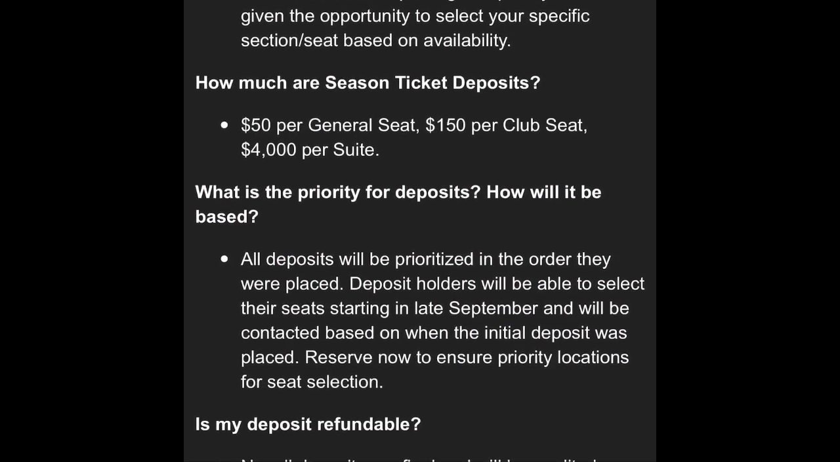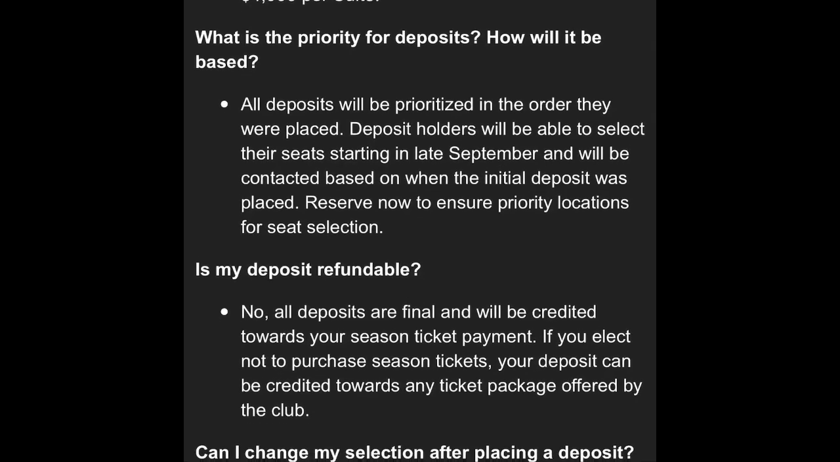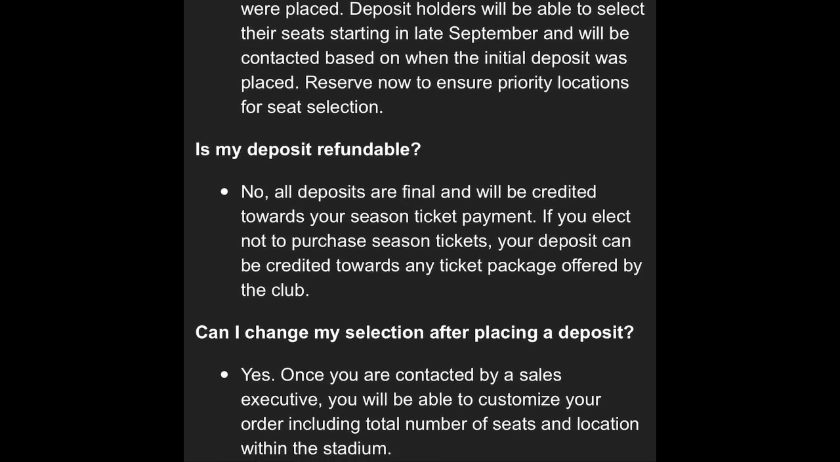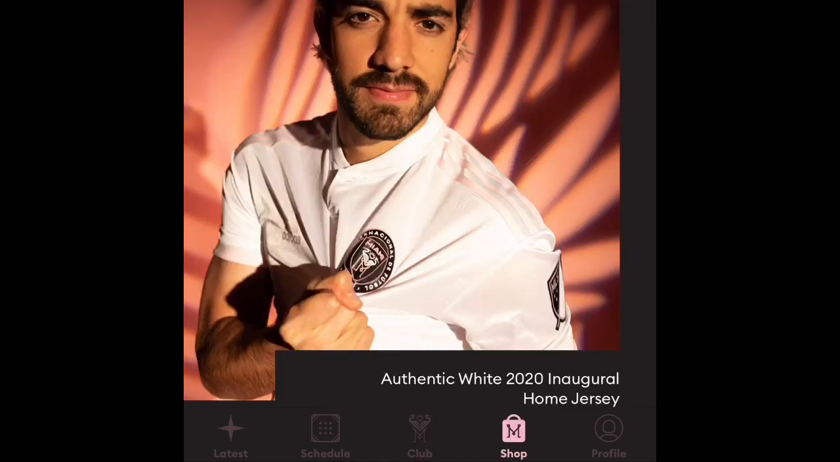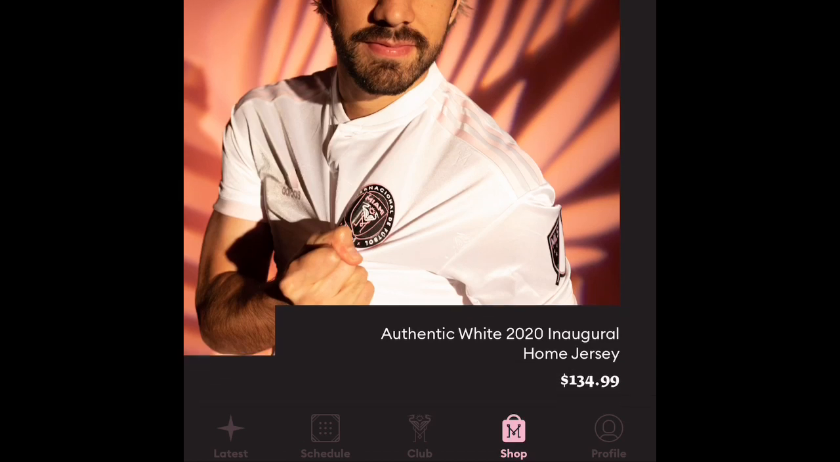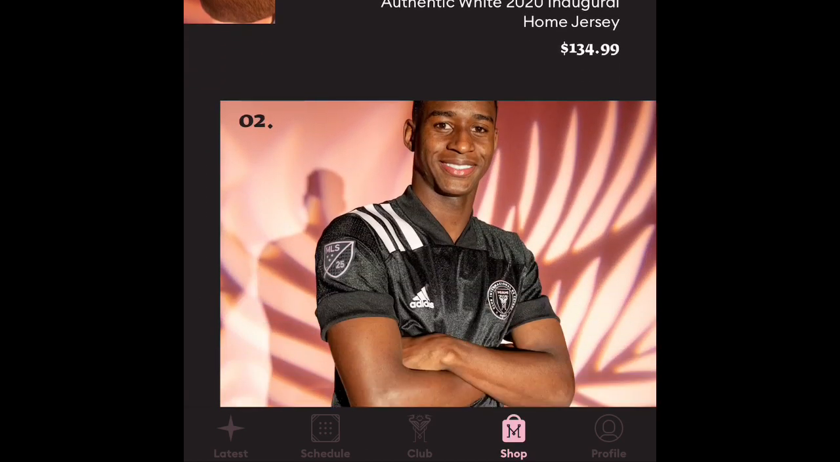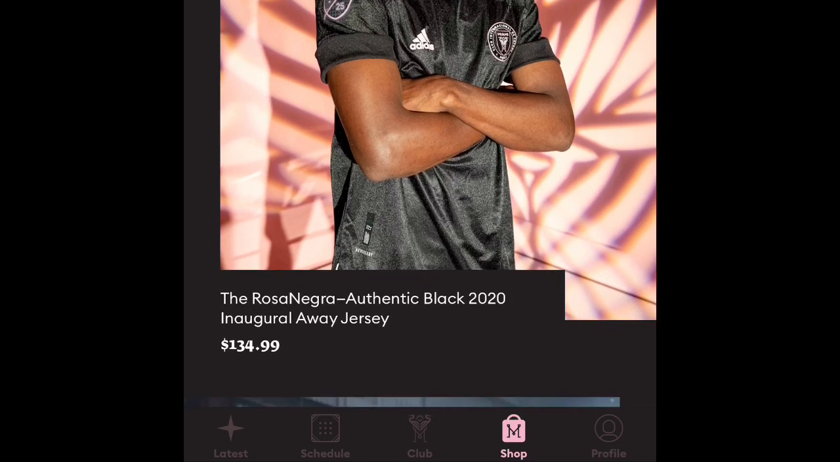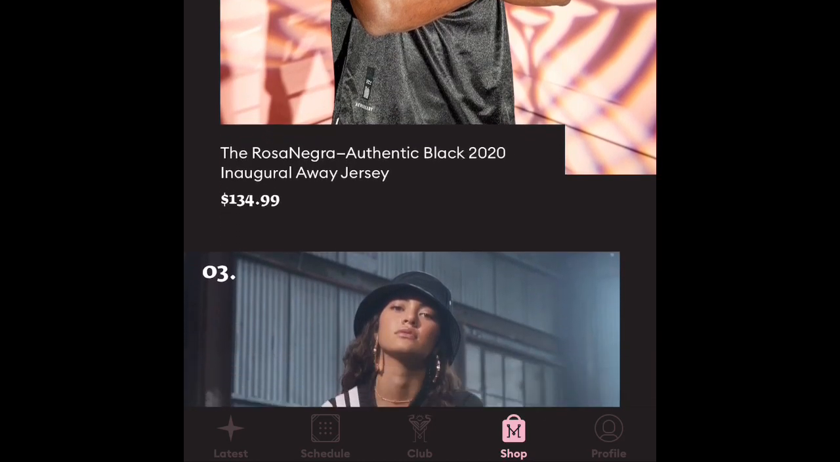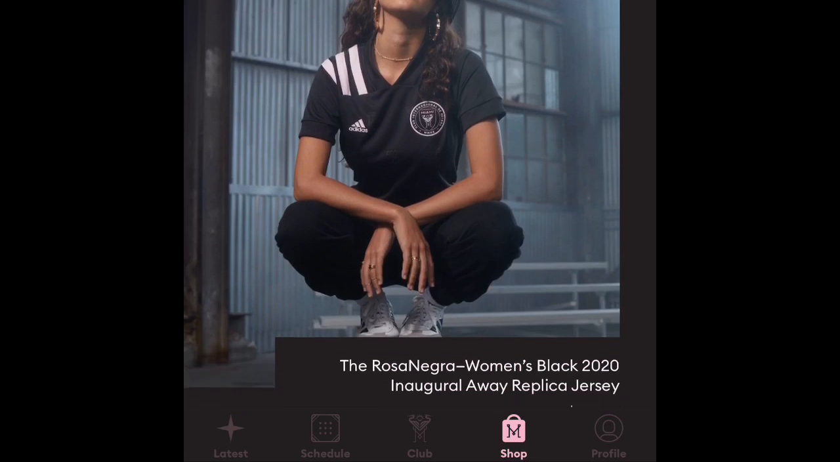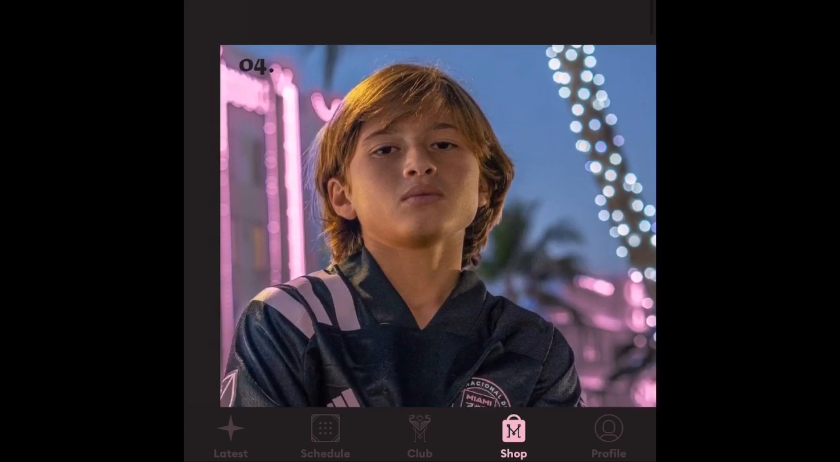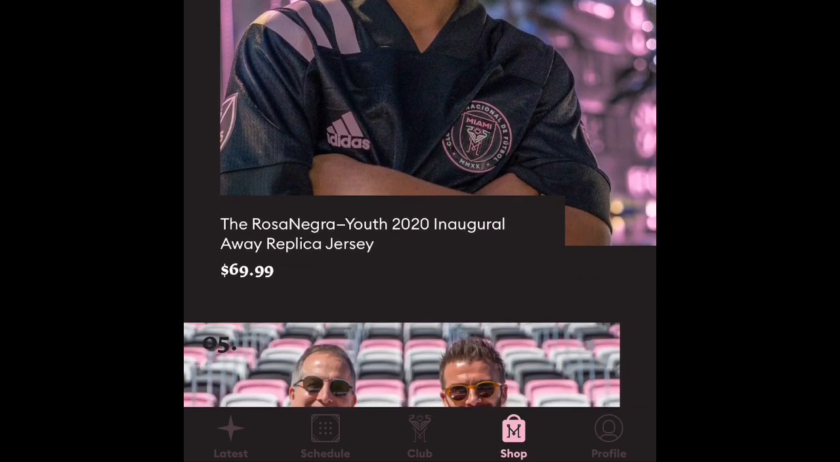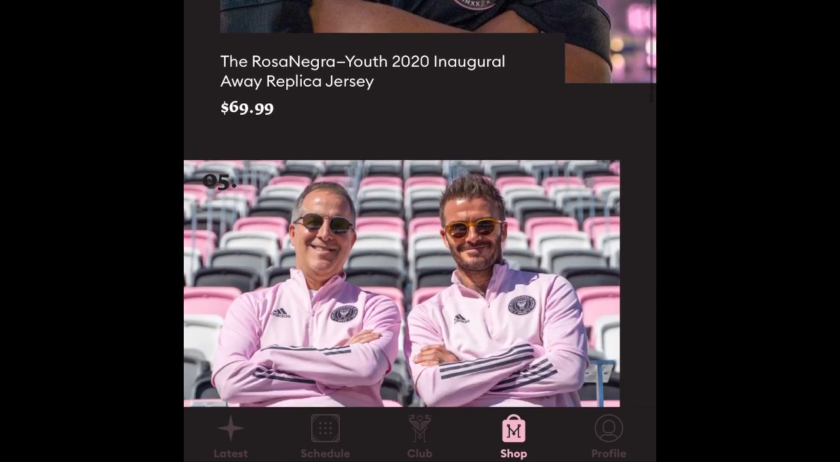And right here, we clicked on the ticket, season ticket questions, and if they're refundable and all that good stuff, and you get to check that out. Now, if you want to buy something, you go to the shop, and here's our Pizarro with his authentic home jersey, Reyes with his away authentic jersey. They're kind of expensive, but if you want them, get them. There's a replica jersey. There's a women's black 2020 inaugural replica, and of course there's for the kids too. They got the replica jerseys for the youth.